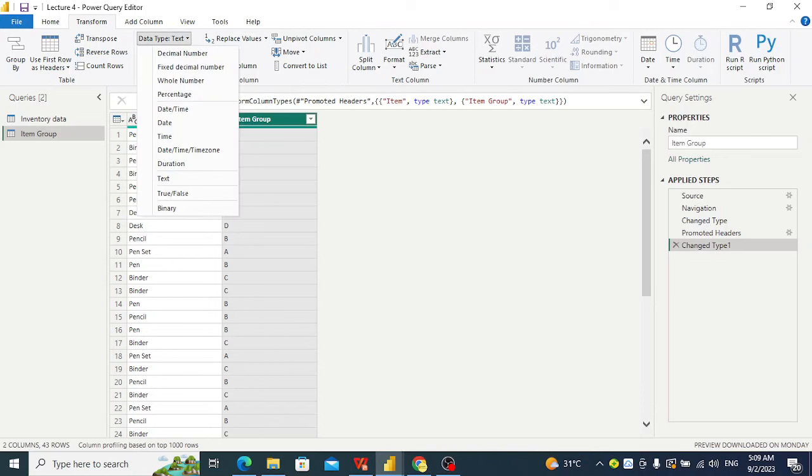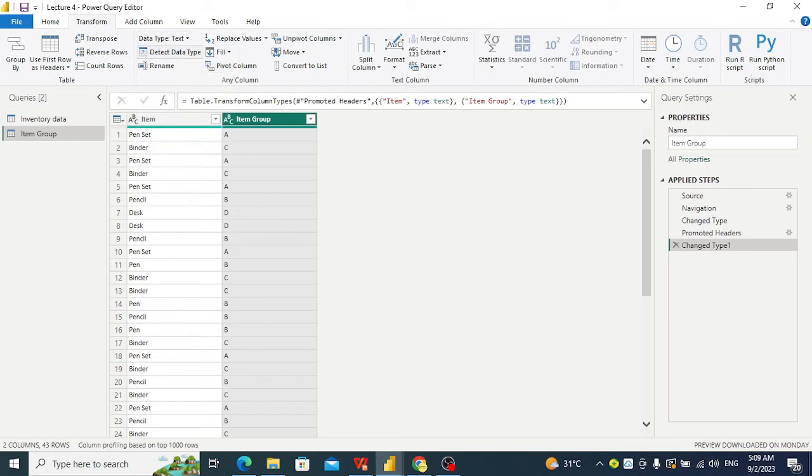So there is a list of data types. Whatever data type you need, you can select decimal number, fixed decimal number, whole number, percentage, date, time, date time, time zone, duration, text, true/false, and binary. Those are the data types available in Power BI. Detect data type means it will detect the data type automatically.